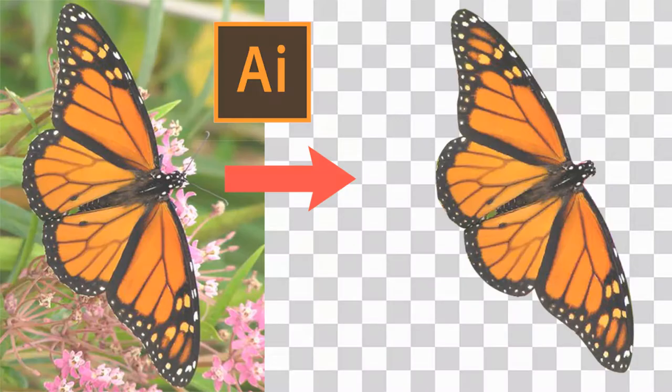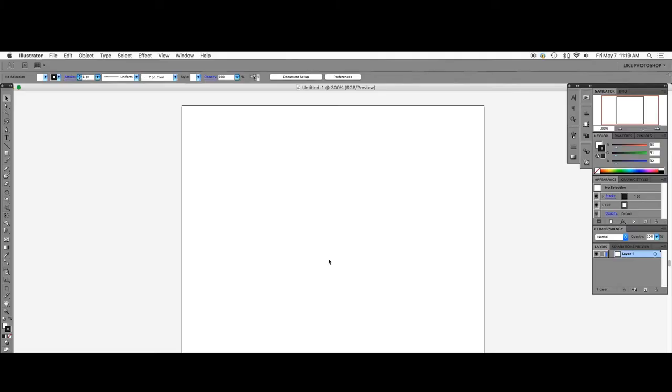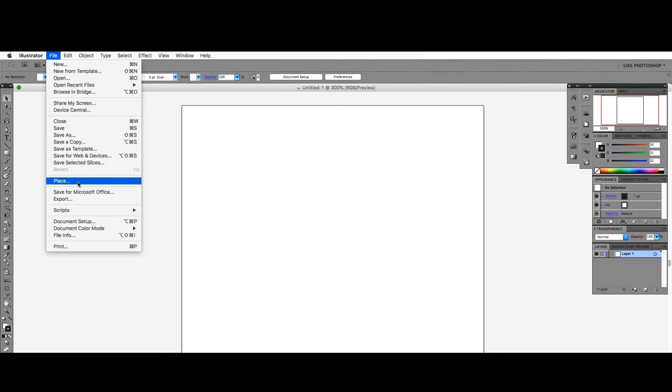Hi there, I'm going to show you an easy way to cut out and remove the background from an image in Adobe Illustrator. With Illustrator open, go to File, click Place, to put your image into the artboard.